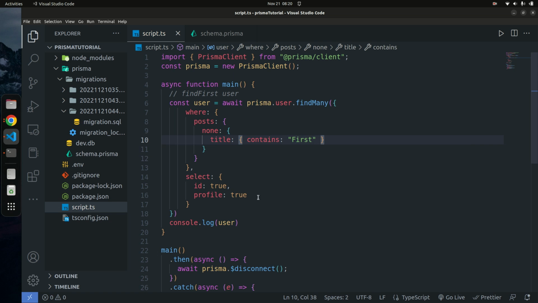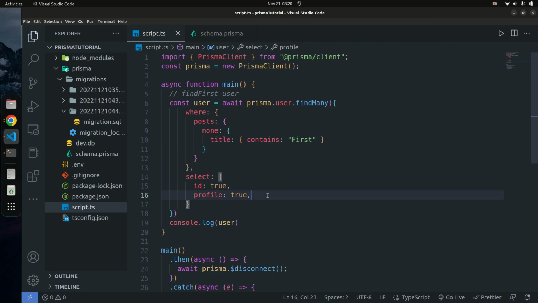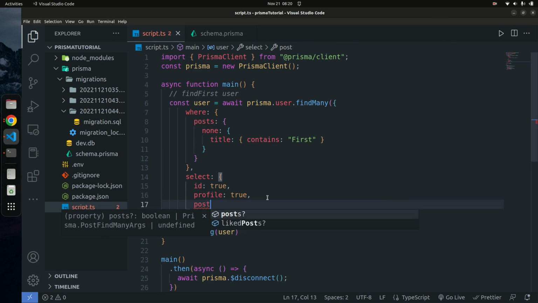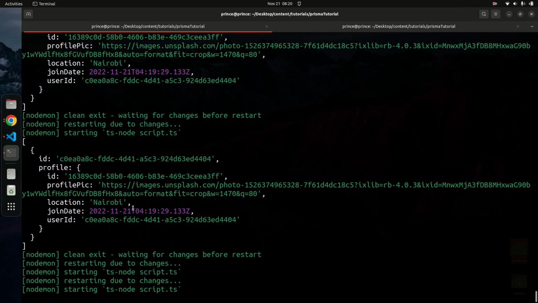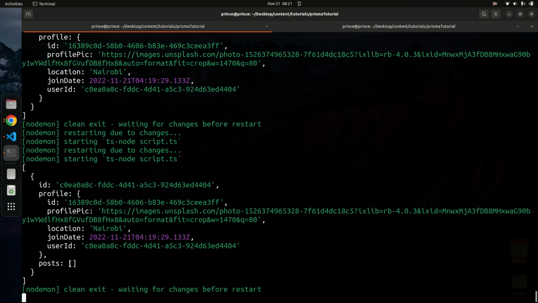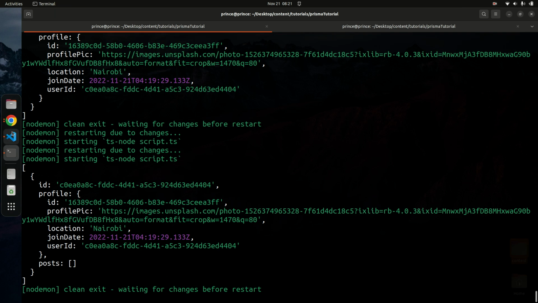Let's see what we get back. So if I go back in here, let's see what we get. So that's how you can do relationship querying in Prisma. So again, let's see if you can get the post. So let's say post, just like that, and post is going to be true. Let's see if I can get the post information. Okay, so we have the post information. This person actually has no post, has zero post. Okay, post attached to it is zero. So yeah, that's how we can do that.